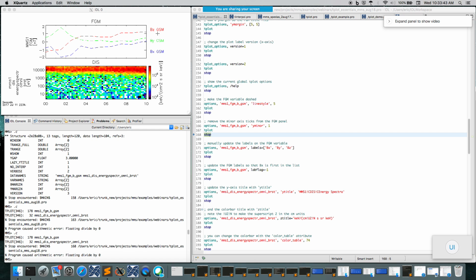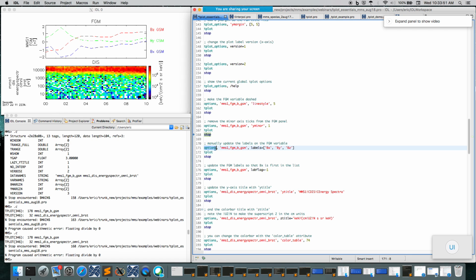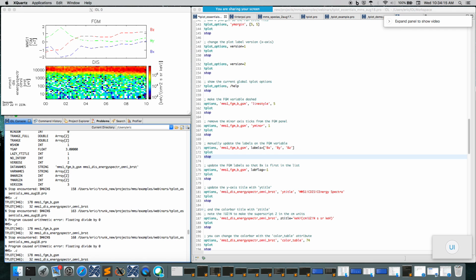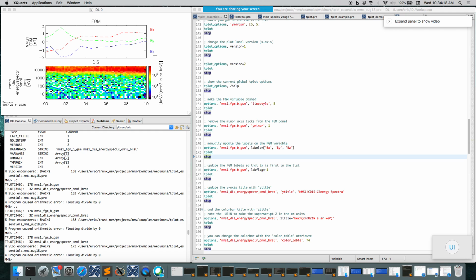You might notice that on line data, like on this vector, we have labels for each line. You can change that using options and then the labels keyword. These are usually set by the load routine when you load in the data, with the idea that it should just automatically work. But say if you wanted to get rid of the GSM, you could call options with the labels keyword and set it to bx, by, bz, and call tplot to replot it. And you can see the labels were updated to bx, by, and bz.